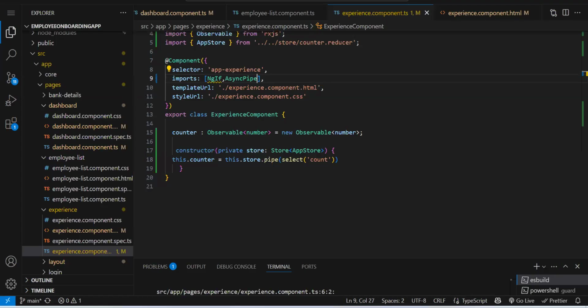Sir, service also will do the same thing, right, sir? Yeah, same thing as I said. Whatever we do with subject behavior, the service will do the same thing over here.